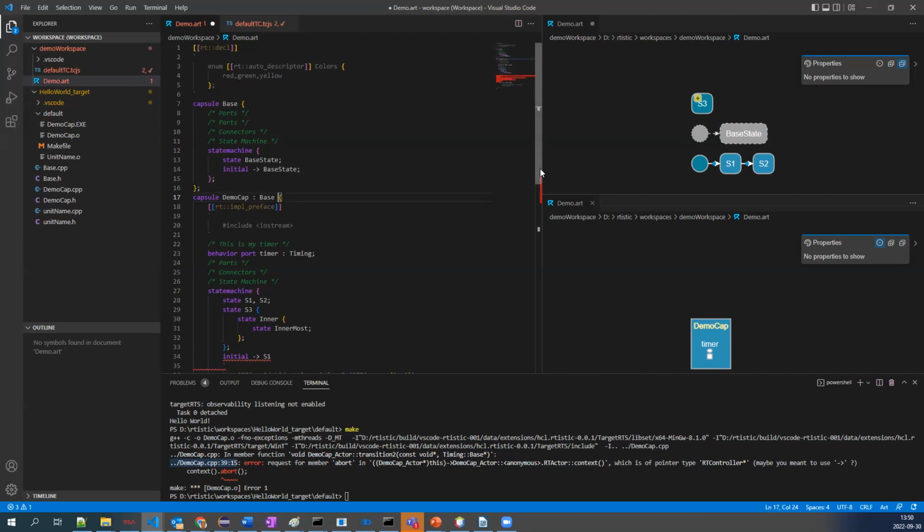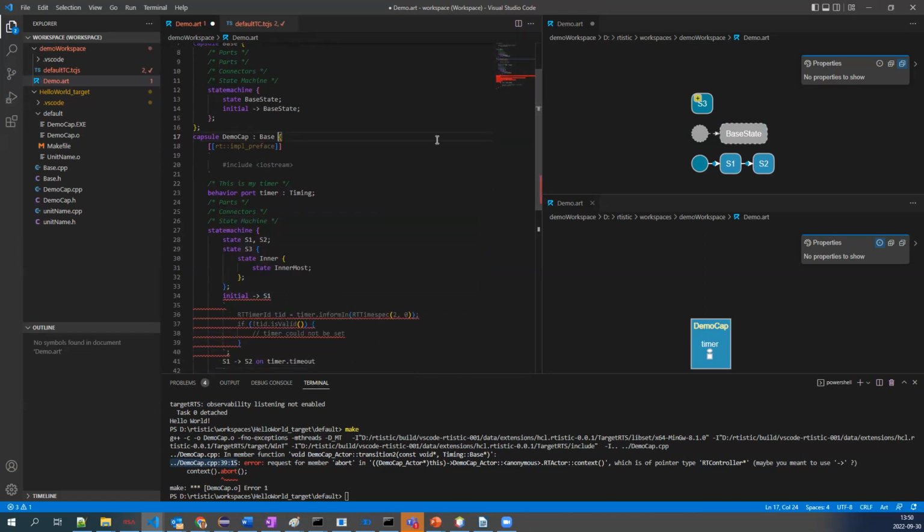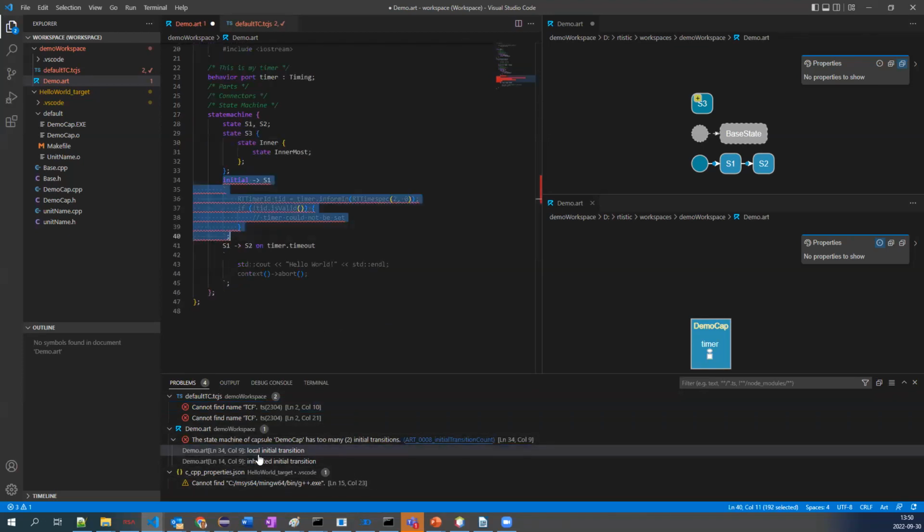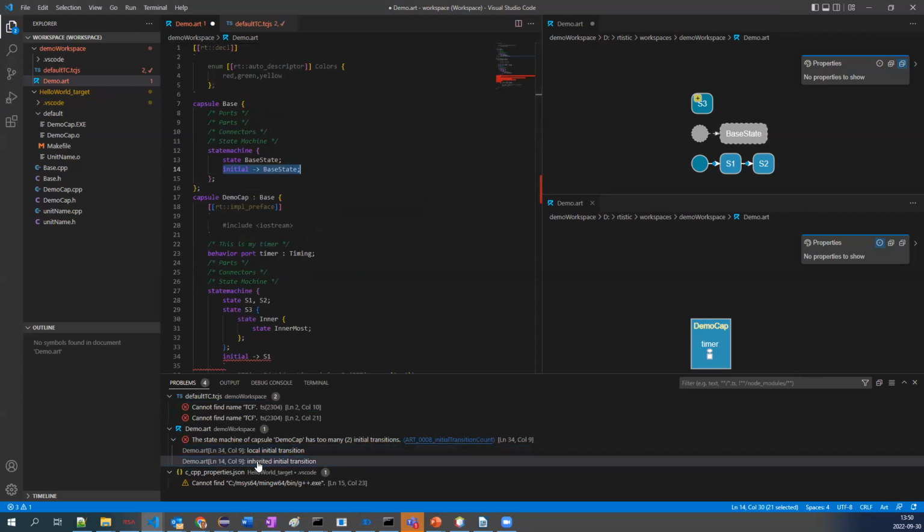You also see that there is an error now here. And why is that? Yes, it's because I now have two initial transitions, the local one and one inherited. By the way, I get that information if I put my mouse over here. You see that the state machine of capsule demo cap has two initial transitions, one local and one inherited. I can see the same problem here in the problems view, and here I also can use double clicking to find these transitions that are conflicting.